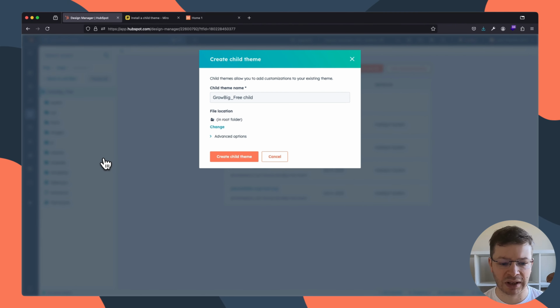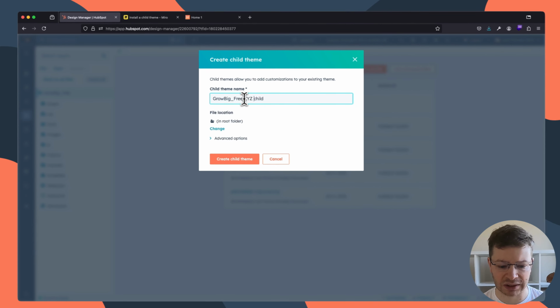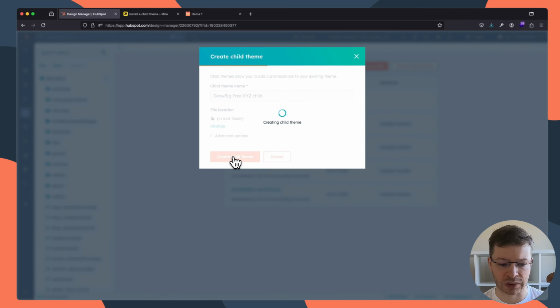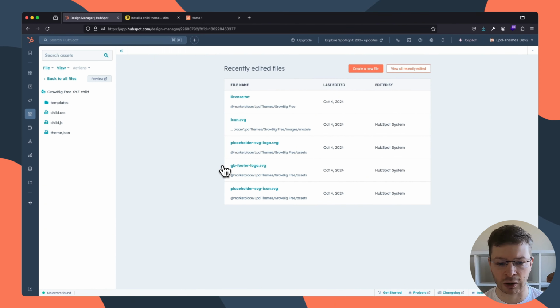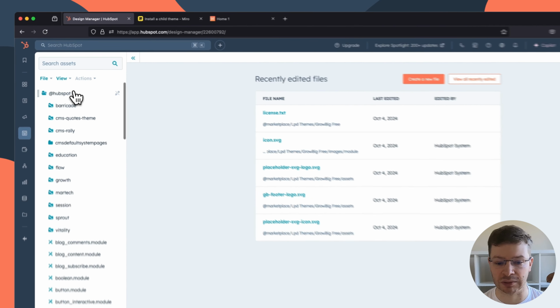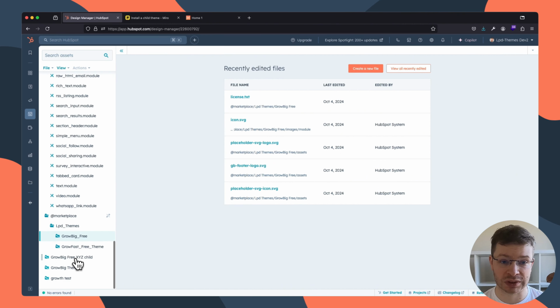You can name it anything you want. I will name it Grow Big free XYZ child theme. Now let's create it. I will close this pop-up window. Alright, and here's our Grow Big XYZ child theme that we just created. And now it's ready to be used in the project.